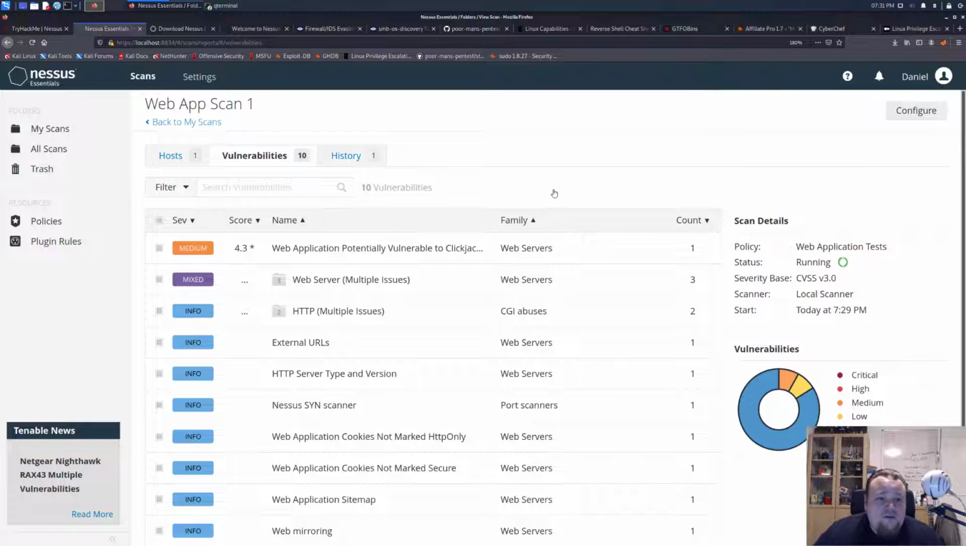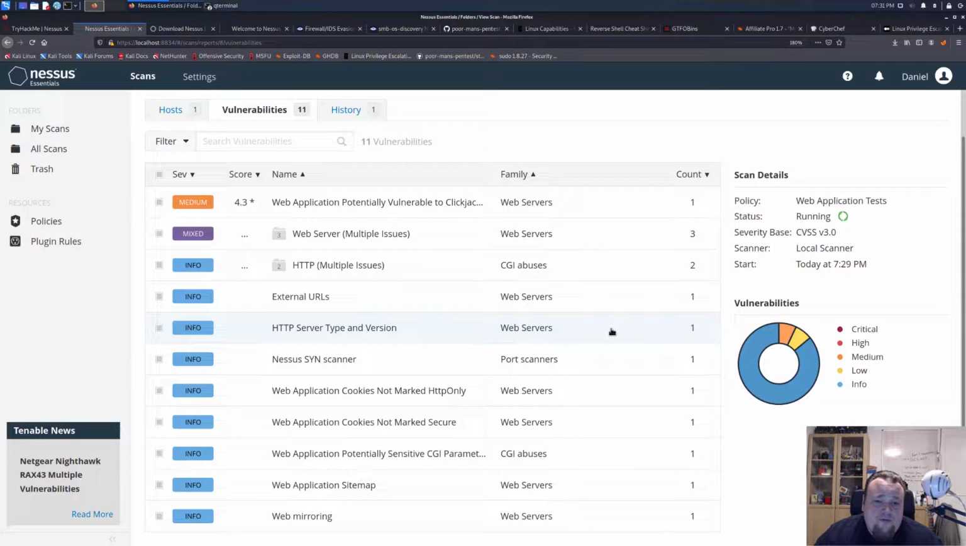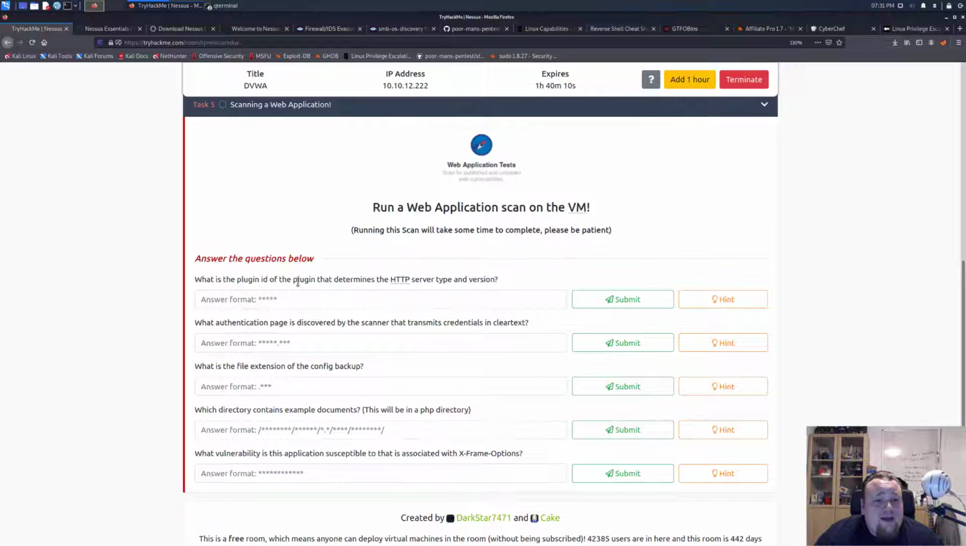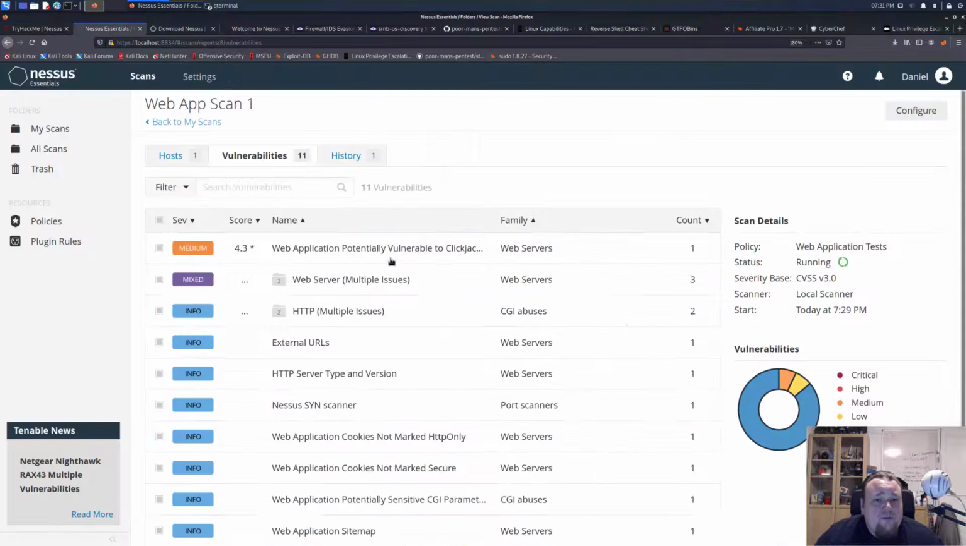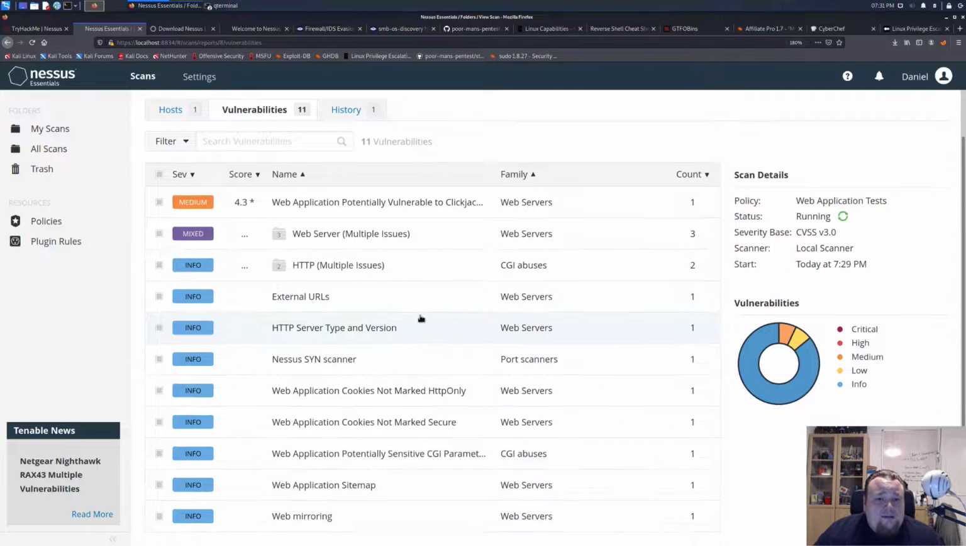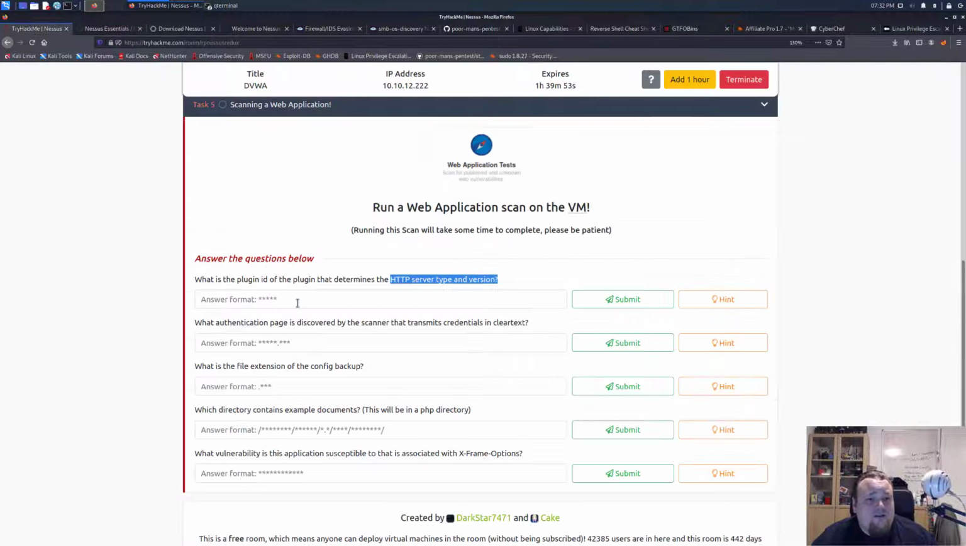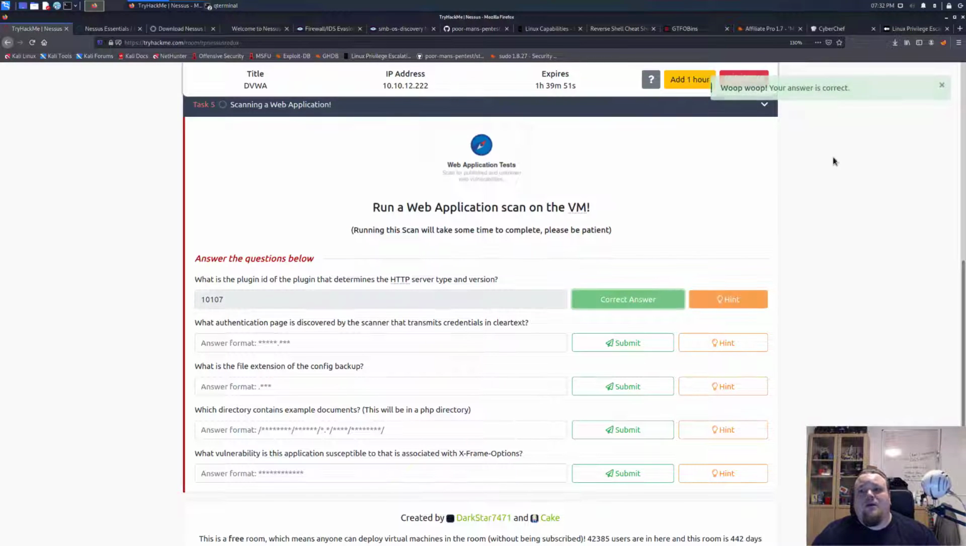So the scan returned with some results here, and it's still running, but I think maybe we can go ahead and try and answer the question. So we're going to look for the HTTP server type and version, and this is one server type and version, and they want me to answer some question about ID. I think that is the one, 10,107. So let's give it. Wow, okay, so now we have answered the plugin ID.